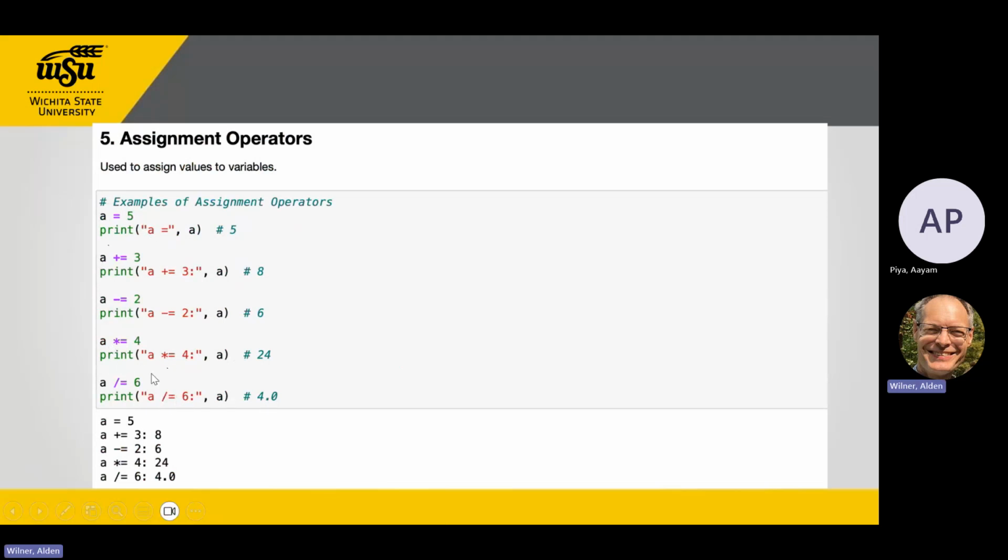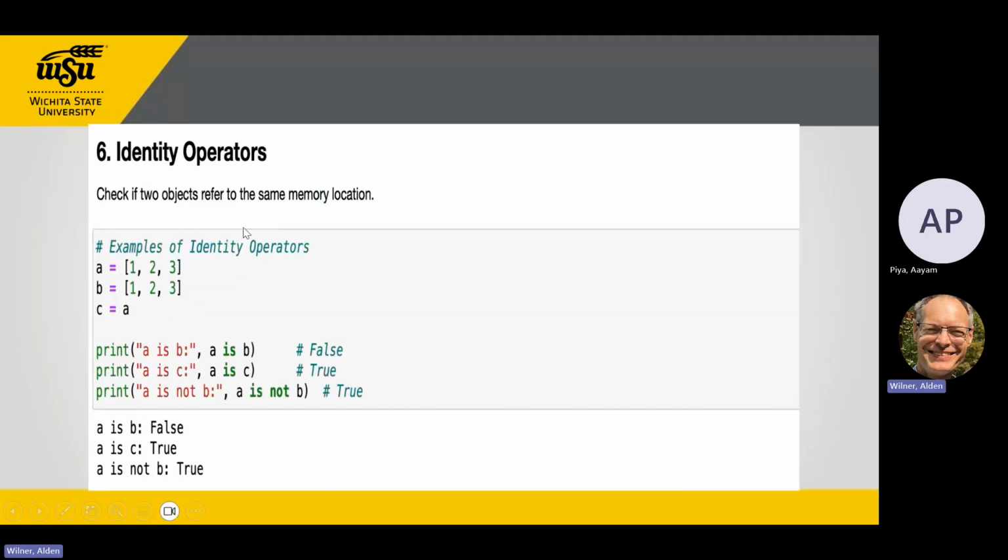So whatever A happens to be, we get our results out of there. Identity operators. These are not asking, are things equal? We already got that comparison operator, the double equal sign, right? This is asking, are they the same?